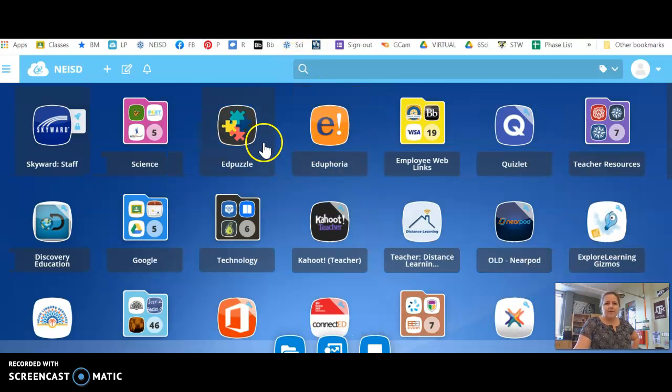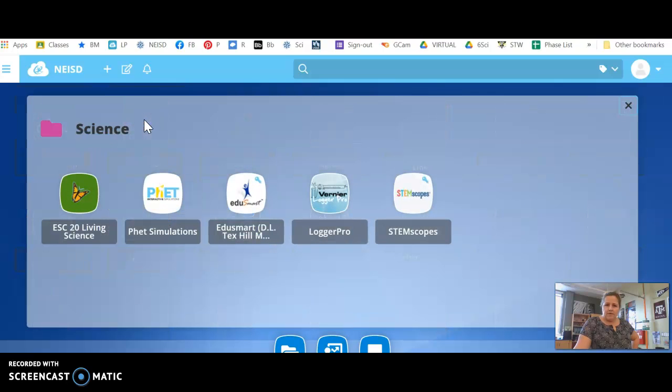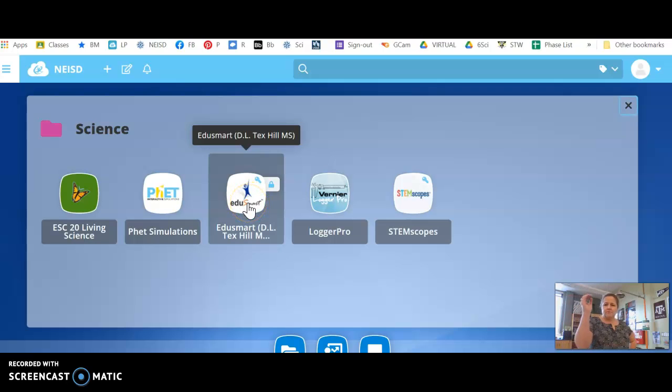Mine looks a little different, but you're on Launchpad. There's a science folder. Within science, you're looking for EduSmart. It's a little blue guy with the E for a head, kind of rocking a Hamilton pose. When you click on that, you'll see the heat transfer assignment. There's a couple of what they call instruction modules. They're like little videos. And then you'll have a simulation, kind of like an online lab, and then a practice quiz. So handle that.